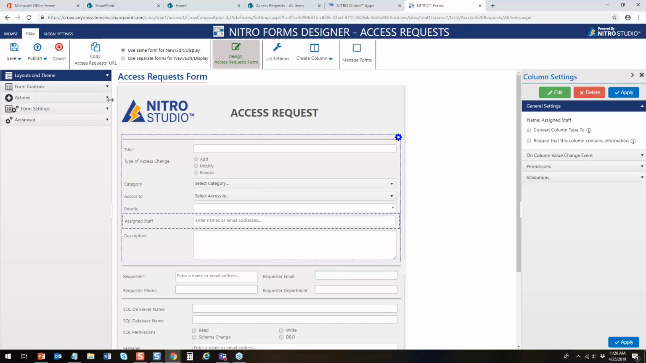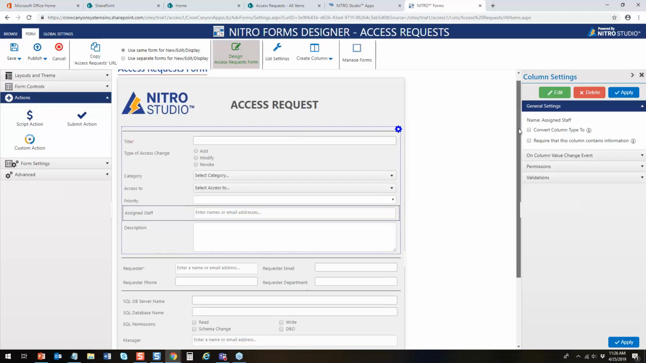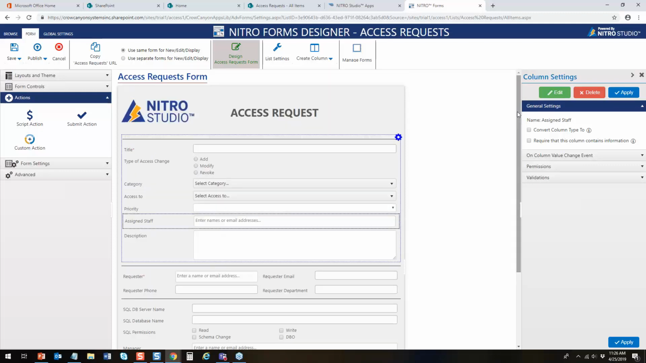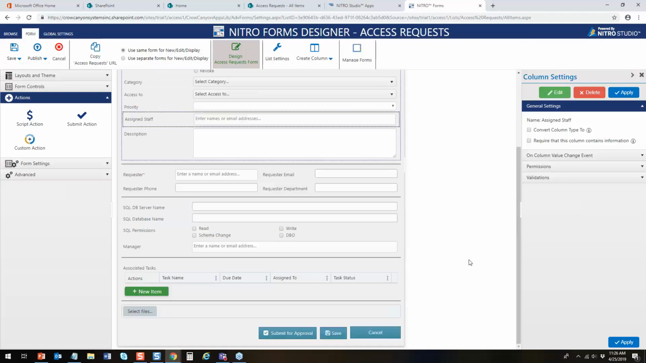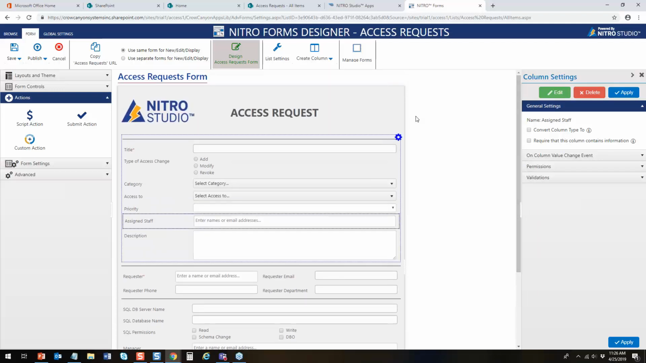But one thing you can do in the form is put in different kinds of actions. On the form itself, this is why I say Nitro is a comprehensive application creation tool. It's where the forms and the buttons and the actions work together. So we have this form already, and at the bottom you can see there's submit for approval, save, and cancel. These are running some custom actions that we created.